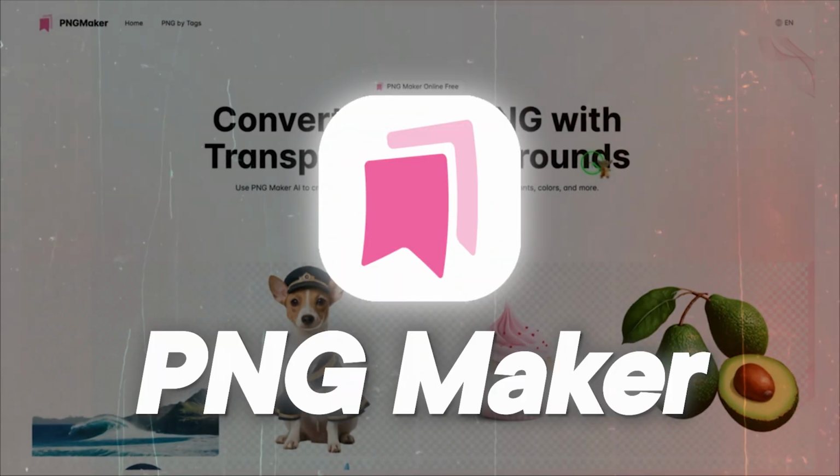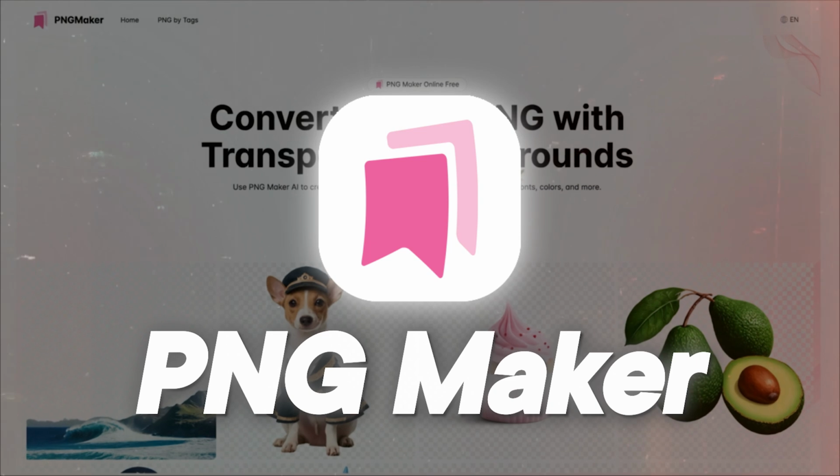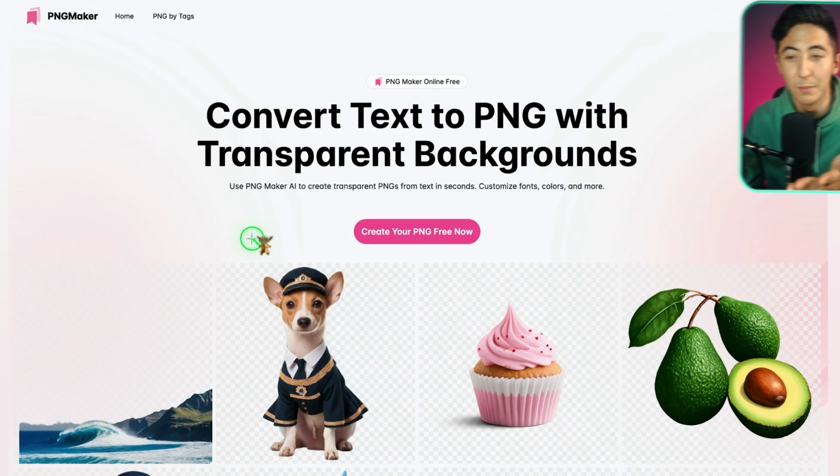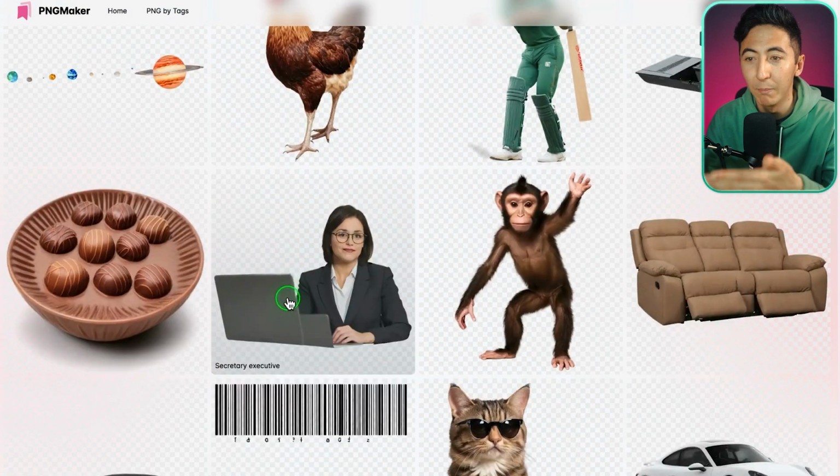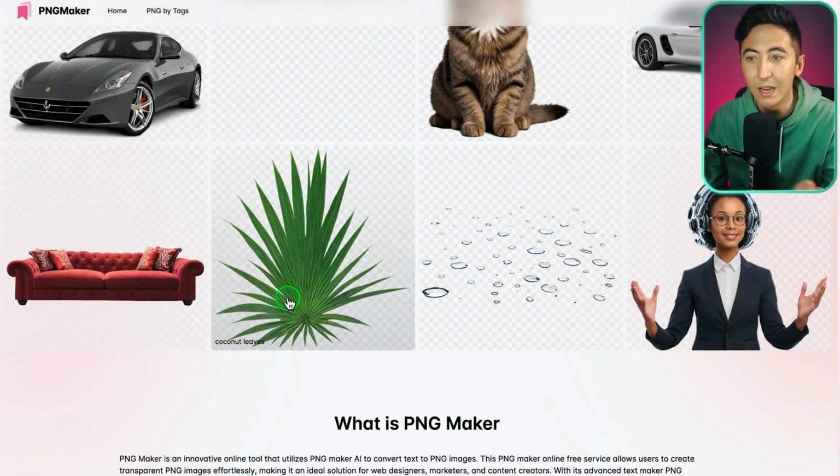This next free AI tool is called PNG Maker, and you can use text to create a PNG image. So you can see some examples of different types of PNGs that you can make. So these are going to be transparent backgrounds that you can have on a website or whatever you want.